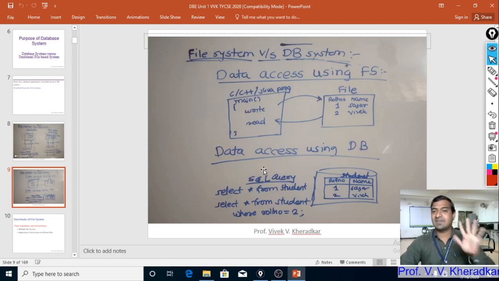Now you are aware of the file system. If I go with this type of data access by using the file system, what are the drawbacks? Definitely this way of accessing or storing data has drawbacks, and that's why we go to the database.